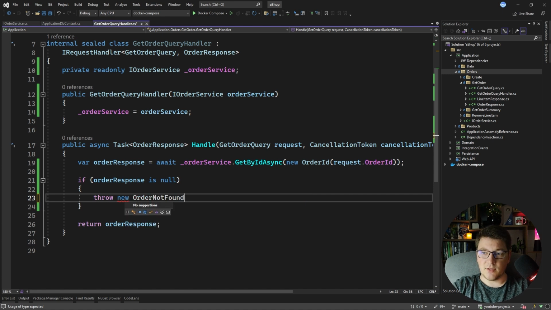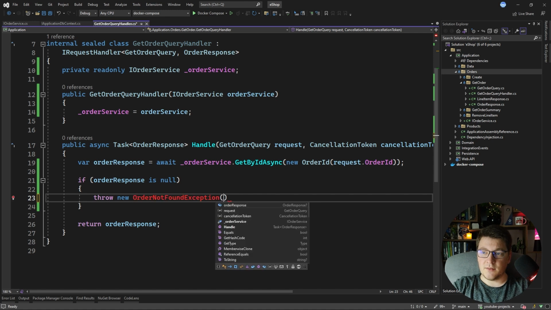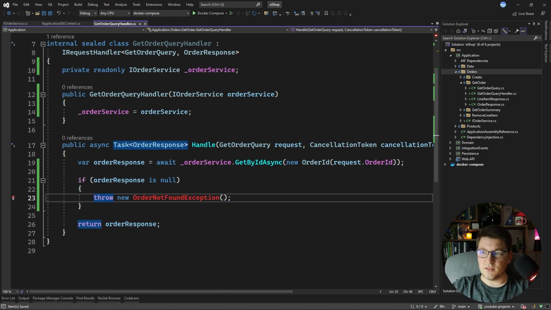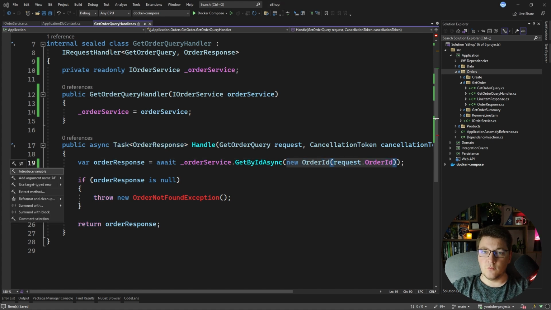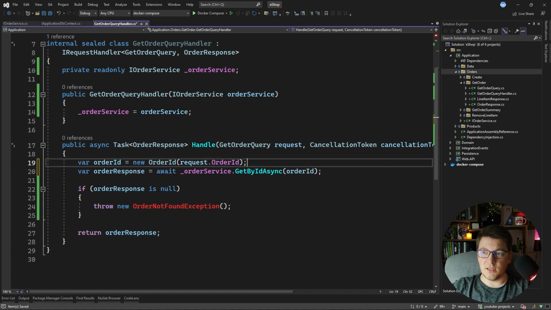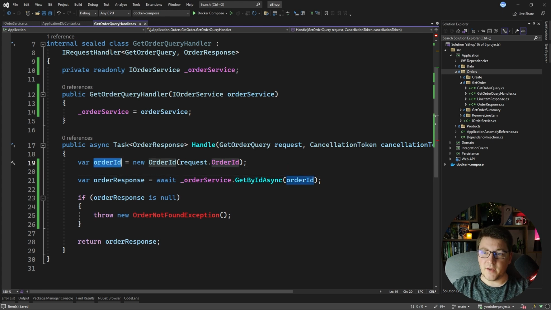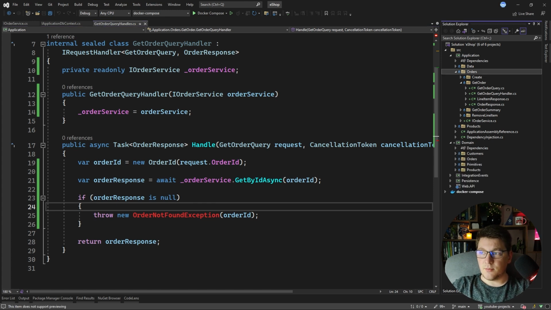So let's say we have an OrderNotFoundException, and we're going to pass it the order ID value, or rather let's move the strongly typed order ID into a variable, and we're going to pass it to this exception that we're going to create. So where should we define the exception? You can put it in the domain layer, which is the approach that I took for the products when I created the ProductNotFoundException. So let's use that approach.